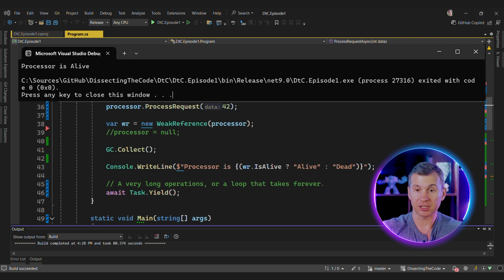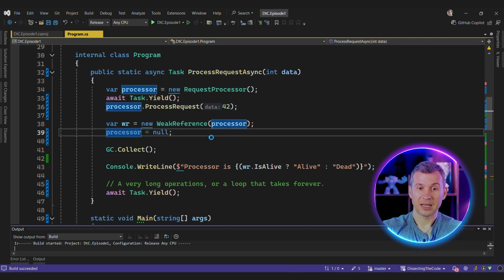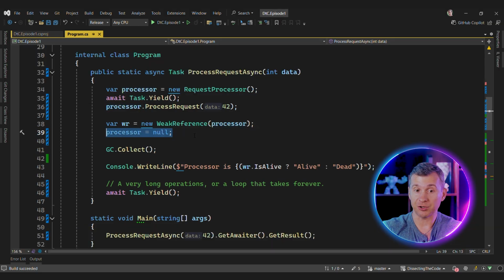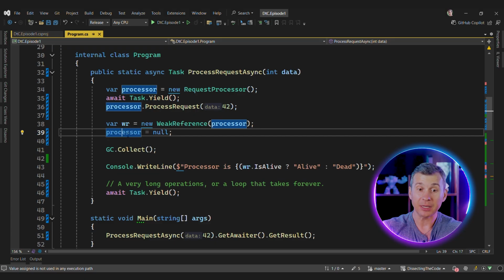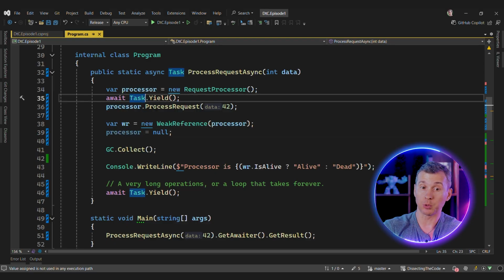So now let's see what's going on. Okay, now the processor is alive. And now let's set it to null. And now the processor is dead. Okay, so now this actually changes the behavior. The IDE tells us that this is not necessary, this is a bug, and I filed a bug report on GitHub. But let's explore what's going on.